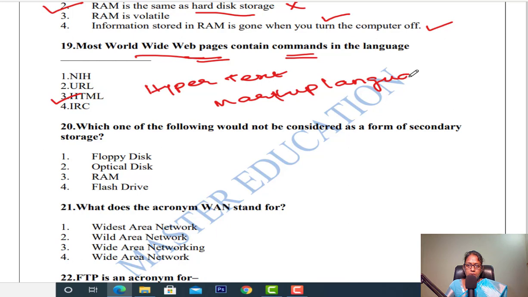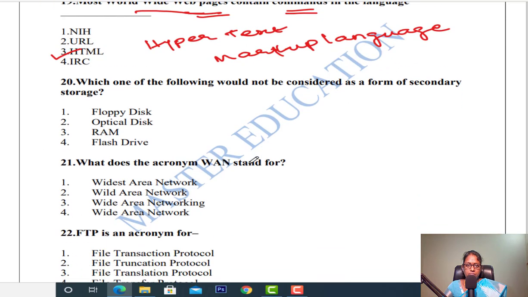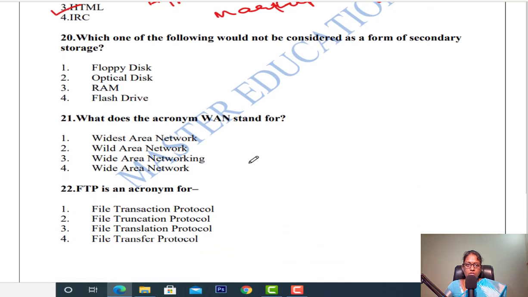Hypertext markup language. So HTML is used to create the web pages. The next question. Which one of the following would not be considered as a form of secondary storage? They are asking which one would not be considered as a form of secondary storage. Secondary storage means we can take it from the system outside.